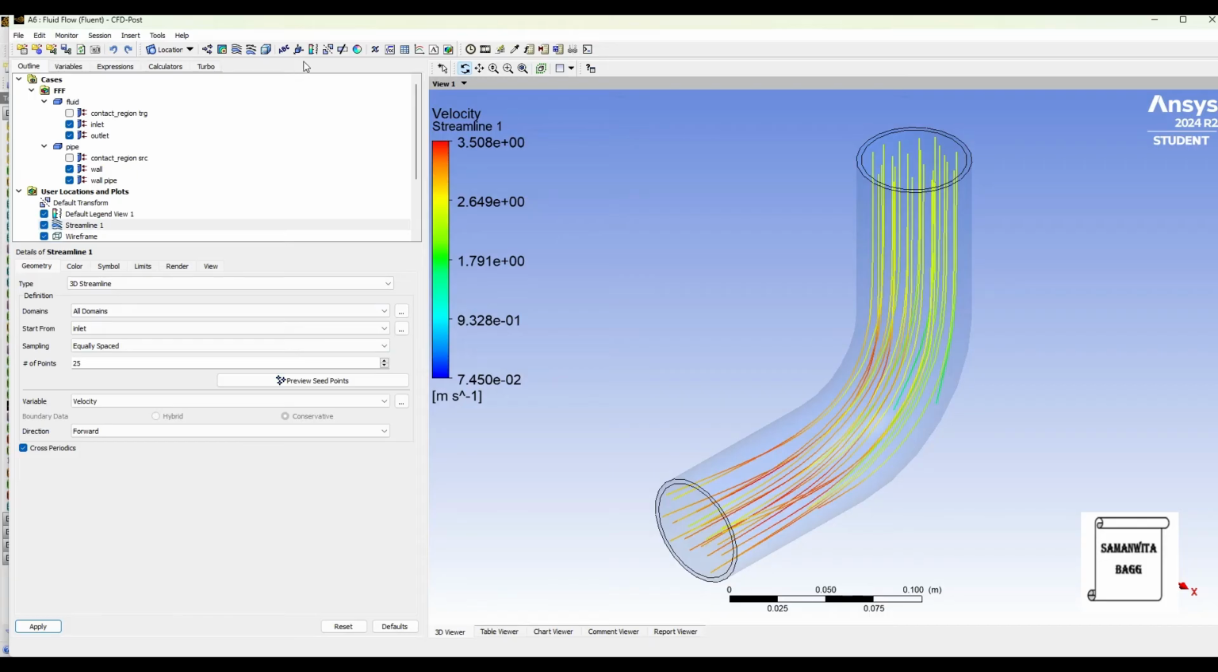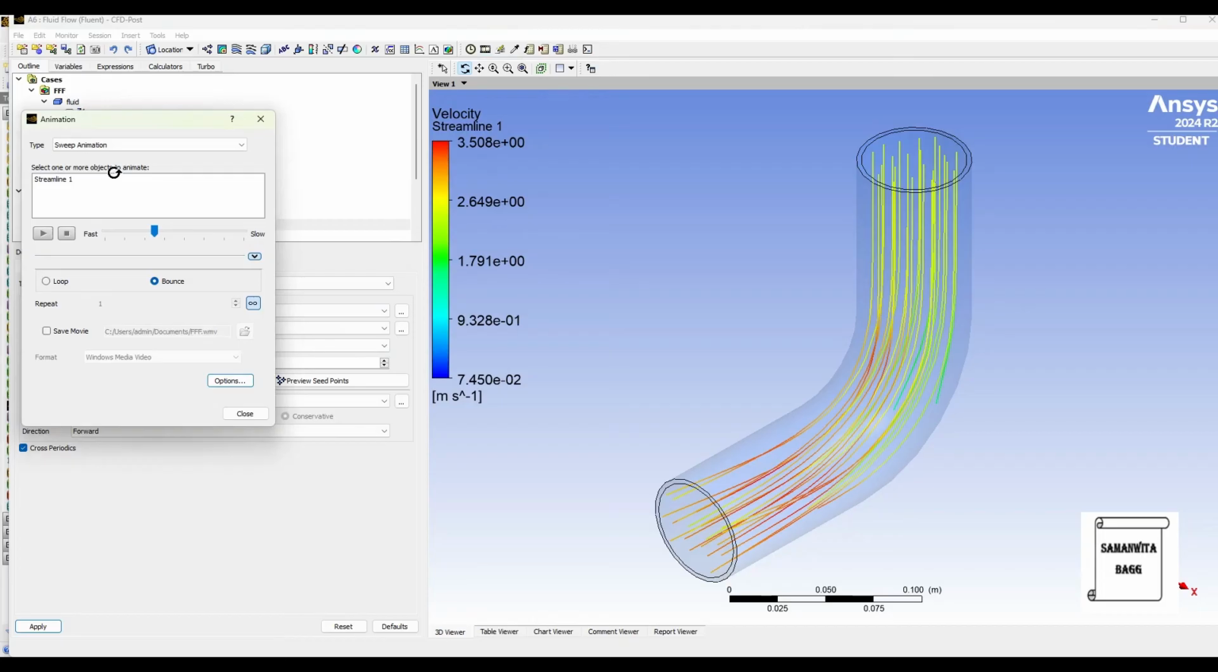Now we'll see the animation also. I'll go to animation. We'll choose the type as sweep animation. I'll select the streamline one. I'll just change the speed to a little bit slower. I'll close repeat forever. I'll repeat say twice. And I'll click on start. So you can see here the fluid is flowing through the bend.